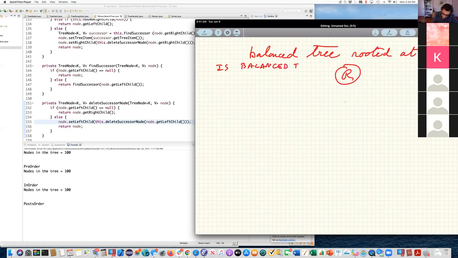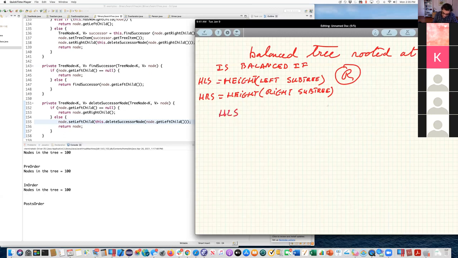A tree is balanced if the height of the left subtree and the height of the right subtree satisfy this: the absolute value of HLS minus HRS is less than or equal to 1. Okay, what does that really mean?